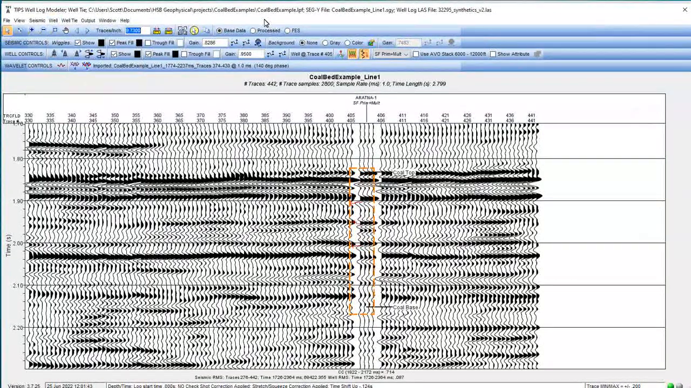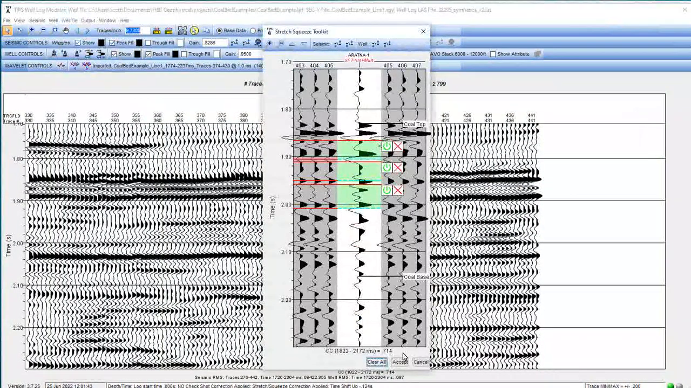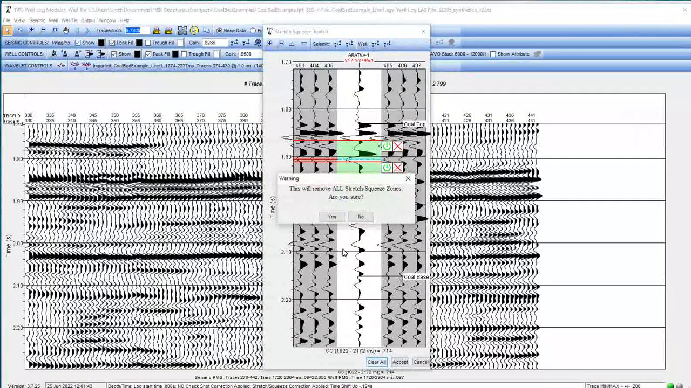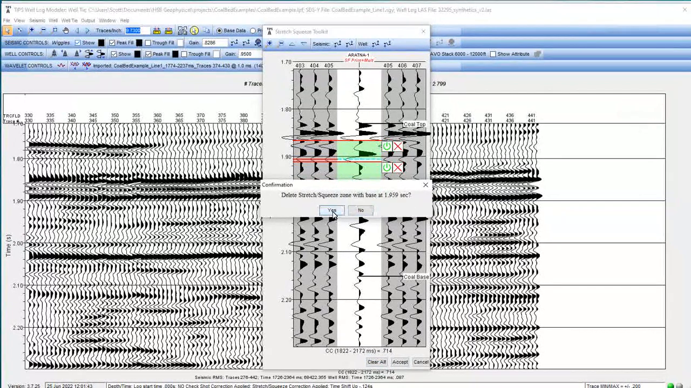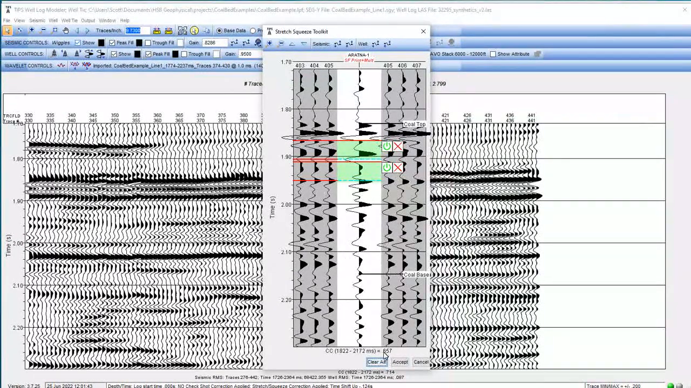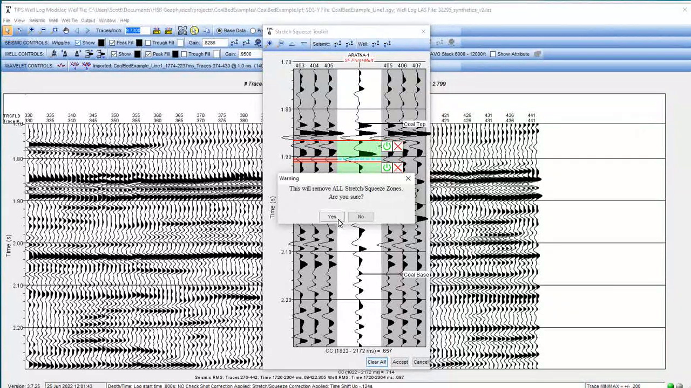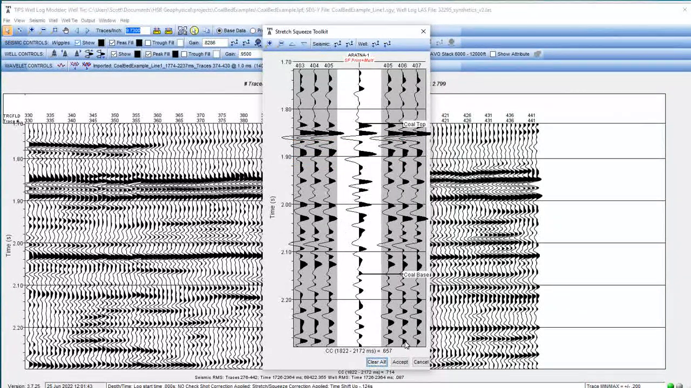So that's fundamentally how the stretch and squeeze toolkit works within the well tie. Again, finally, if I want to get rid of it, I go to well tie, I go to stretch squeeze toolkit, and I hit clear all. And it says this will remove all the zones. Are you sure? Before I do that, let's say I just wanted to get rid of that last zone. I click on that, and it says delete the stretch zone with the base at 1.9. Yes, delete it. There it is. Or I can hit clear all. You sure you want to get rid of them all? You bet. Get rid of them all.